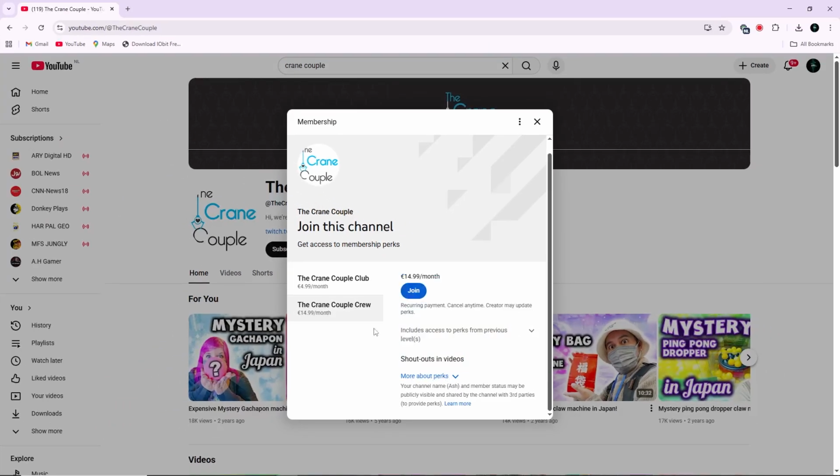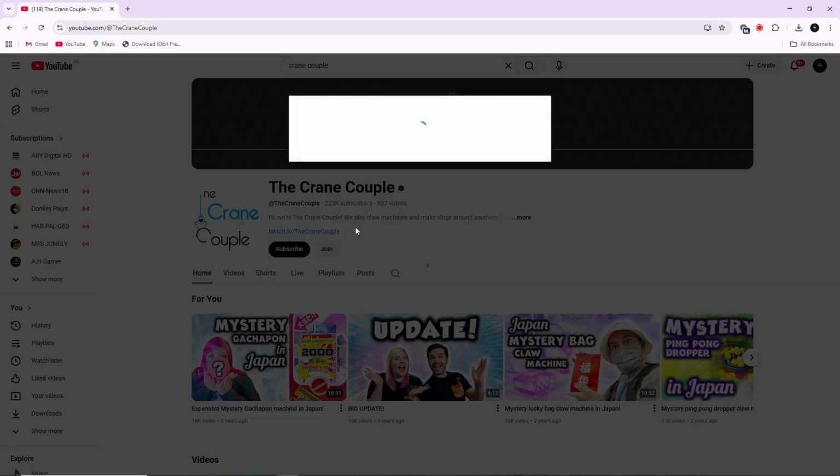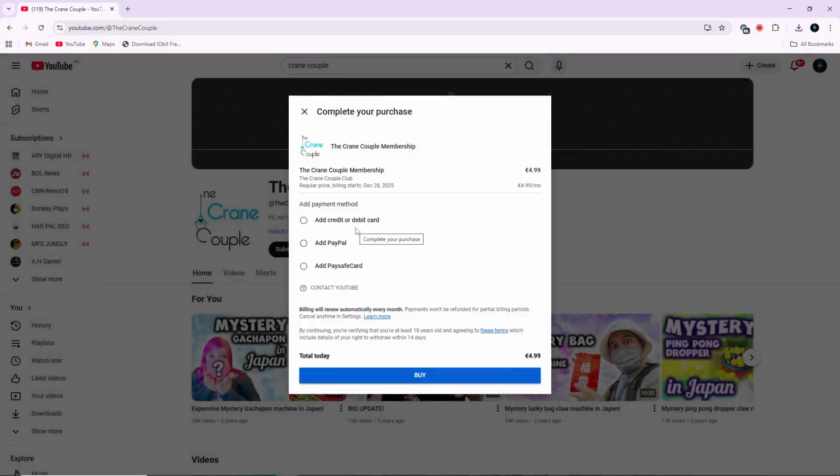You will then need to add a payment method. YouTube accepts several payment options including credit cards, debit cards, and some other local payment methods. Enter the required information carefully. Double-check that all details are correct, then confirm your payment.